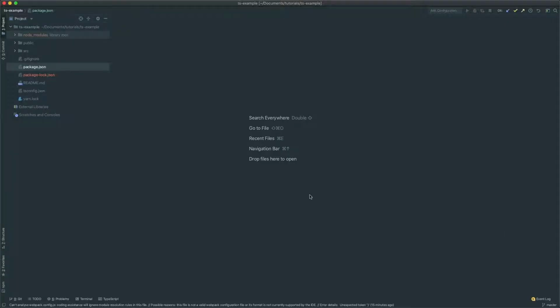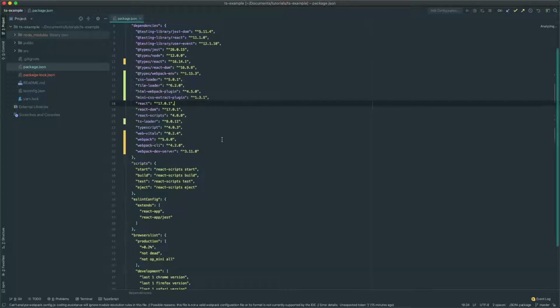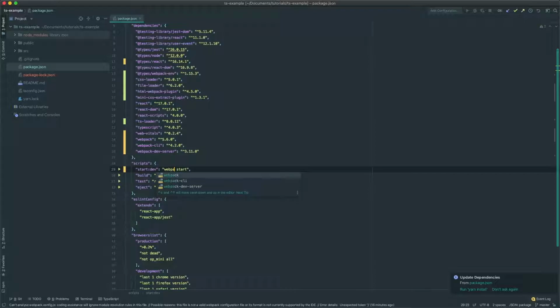After those dependencies are installed, open your IDE, and now we'll want to open package.json. And we'll want to change the start and the build scripts. We're not using React scripts anymore, we're going to be using Webpack, right? So let's just change this to start dev, and we'll change this to webpack and then serve. In previous versions, we've used webpack-dev-server to actually start the dev server, but now in the new version of Webpack, we use webpack serve.